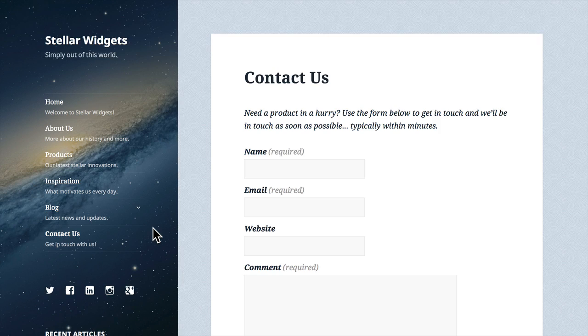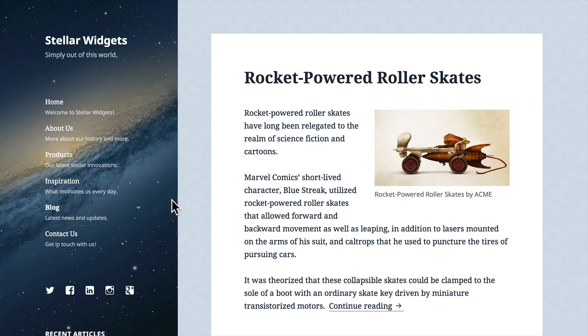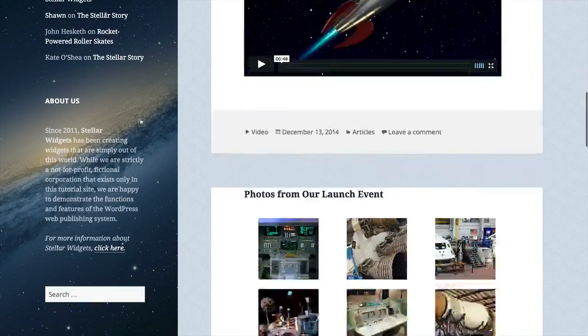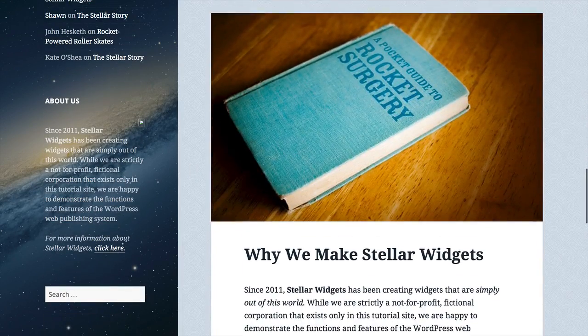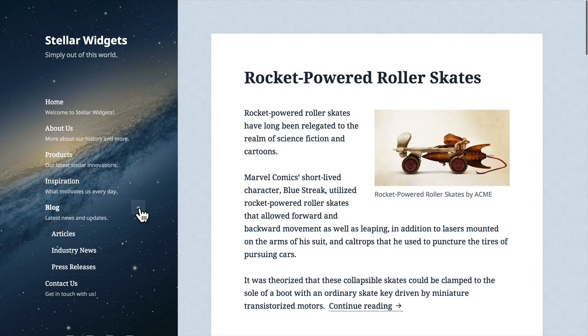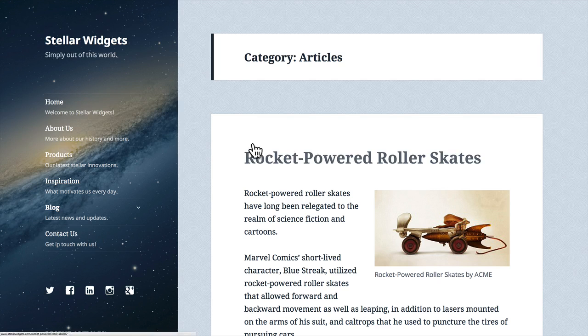Posts, on the other hand, are blog entries or articles, and these are typically sorted chronologically, with the newest post at the top. Posts can be sorted by categories, like the articles, news, or other categories on this demo site. Each of these archive pages display all the blog posts that have been assigned to that particular category, with the newest post on top.